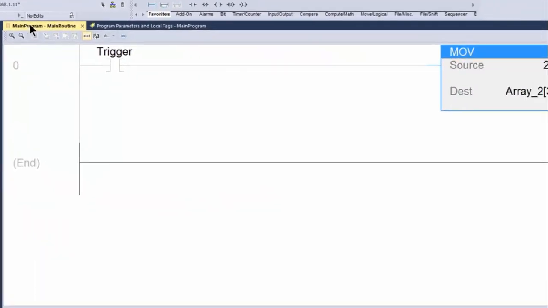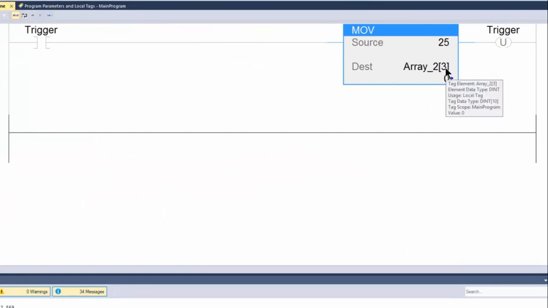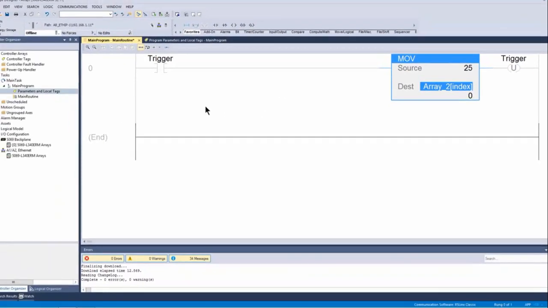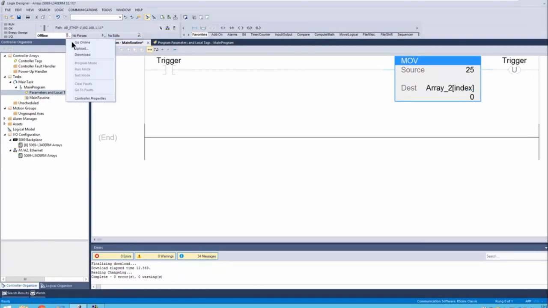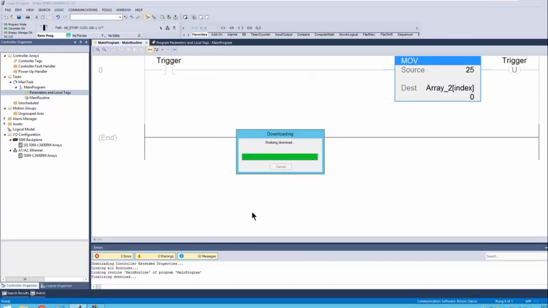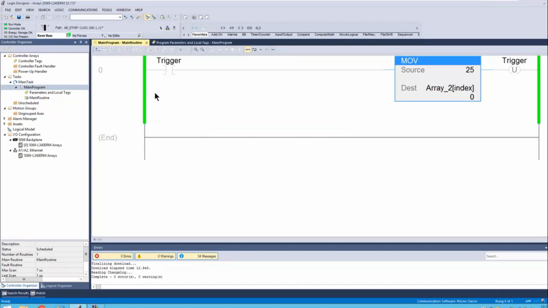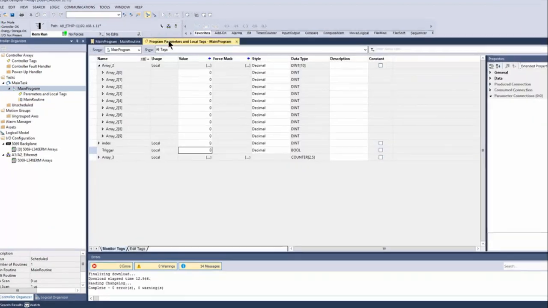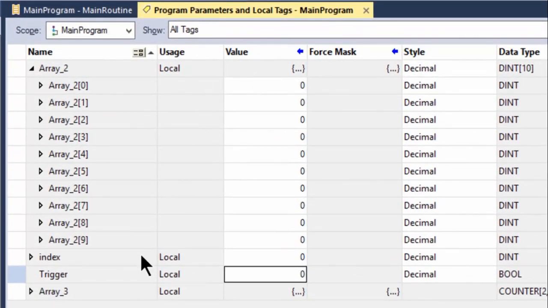If, however, we need to use logic to select an element from the array, we enter the name of the tag that will serve as the index. Now the value written to the indexing tag specifies the referenced element of the array. Downloading to the controller and placing it into the remote run mode, we see that we are able to programmatically alter the array member referenced within the instruction. So we can index through an array, writing to its elements in turn. This is an extremely common logical requirement and, as seen here, readily accomplished using the Logix Designer application.